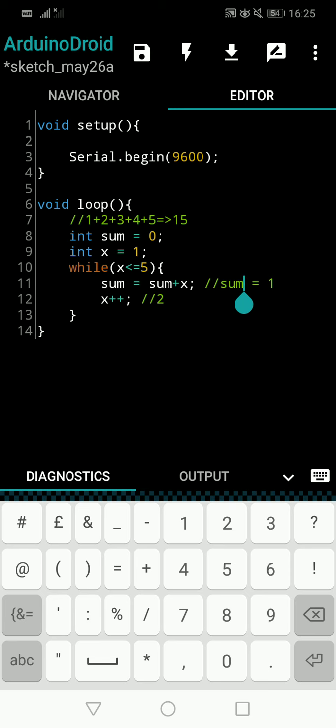Now again, on the left side we have sum is equal to sum plus x. Left side we will keep it as sum, because we are going to assign a new value. We are going to update a new sum. Right side we will take the current sum plus x. So the new sum will be current sum plus x. What is the current sum value? See this? 1. So 1 plus x.